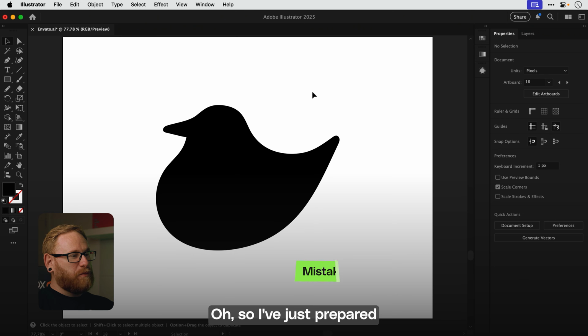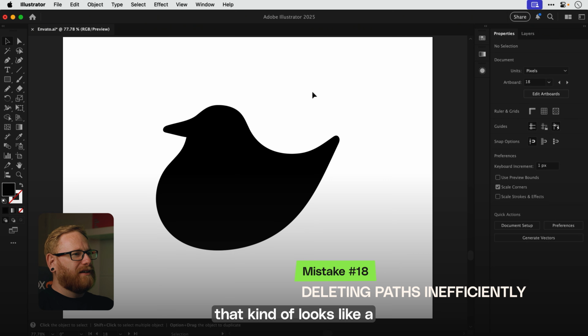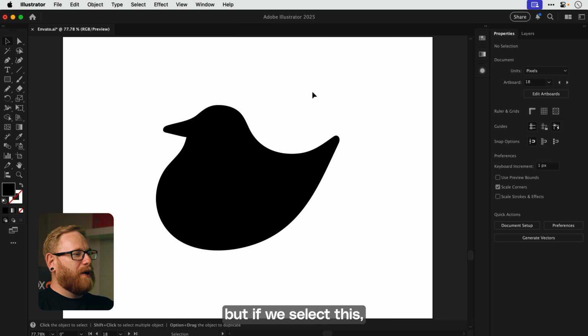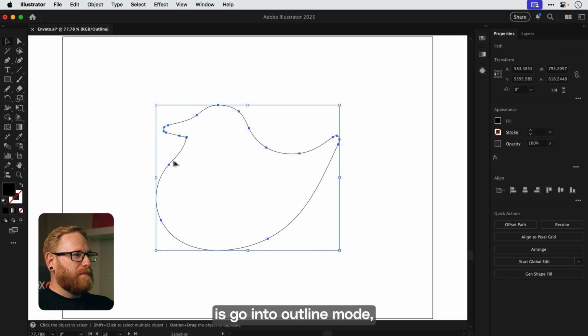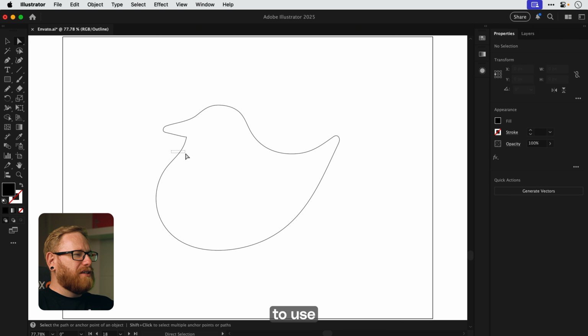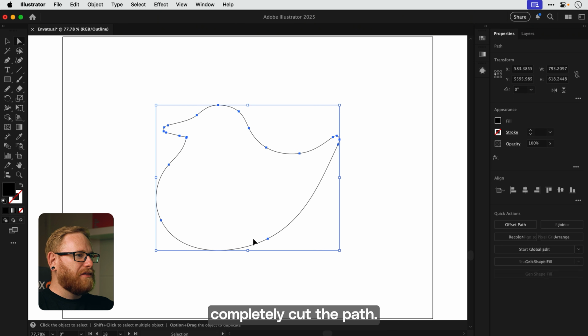So I've just prepared a random shape here that kind of looks like a rubber duck mixed with a pigeon or something. I'm not really sure, but if we select this, what I would normally do is go into outline mode, and I have a tendency to use the direct selection tool to delete segments between anchor points, but that does actually completely cut the path.